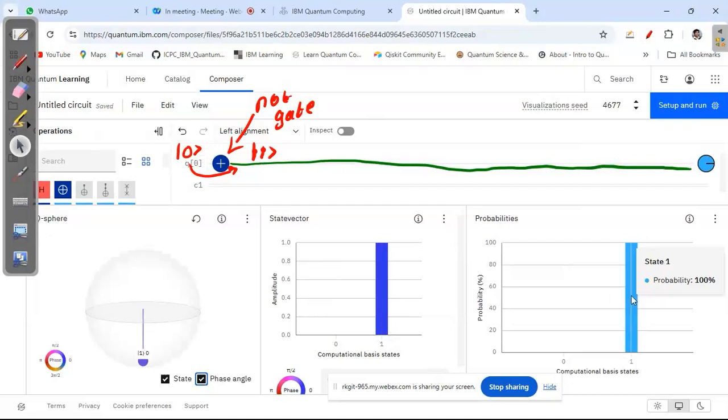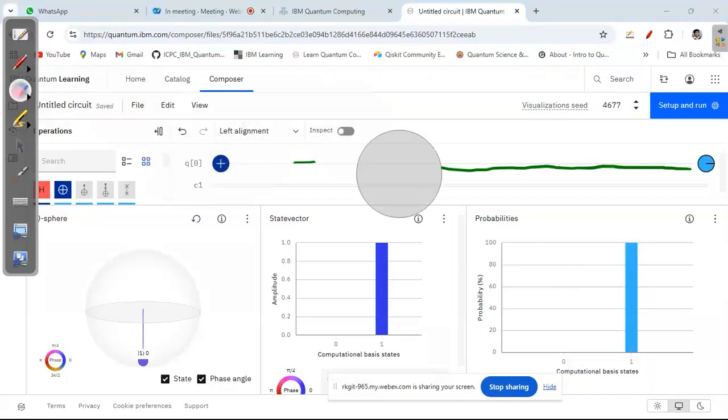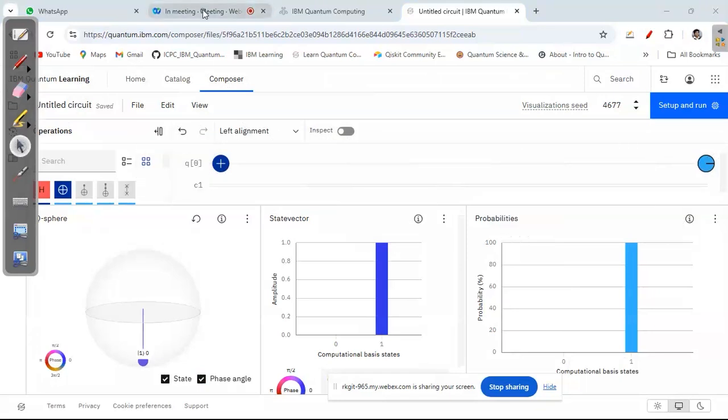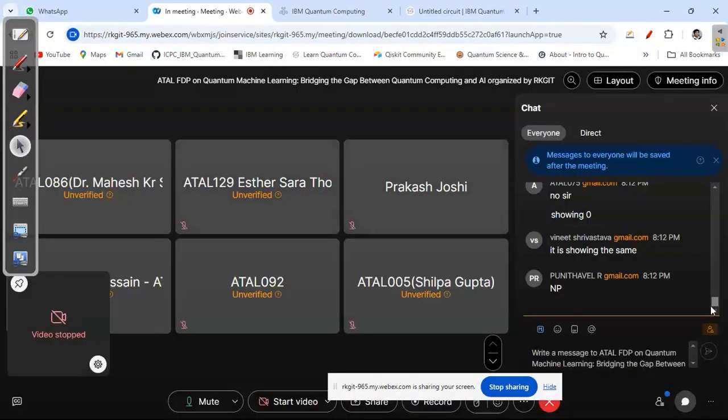Now it is shifted, right? Now look at the probability. The probability of state 1 is 100% now. Previously it is not shown, right? But you can recheck. Are you able to follow? So put in your chat box.